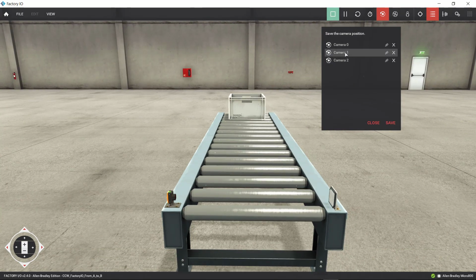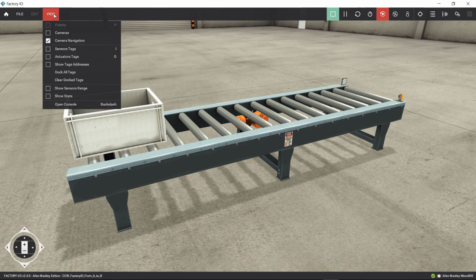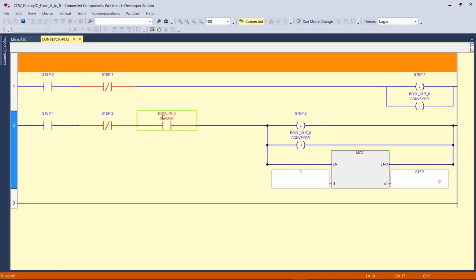Let's see which angle we're going to start with. Let's start with that one. And click on view and dock all tags. And you see, the sensor is normally closed. So if we start this sequence right now, it's not going to work and this baby might go to the ground. So let's go ahead and do it.